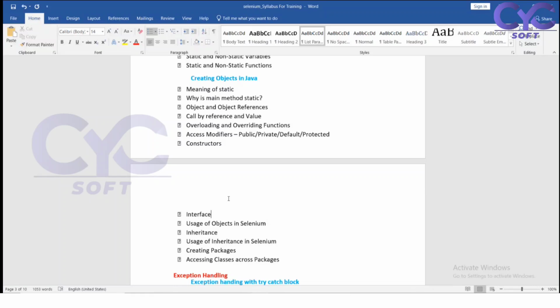Whatever objects they have created in the parent class, we can use in our child class also. So we can create packages, we can create methods, we can create local variables, we can create global variables, and we can use them in the OOPS concepts.